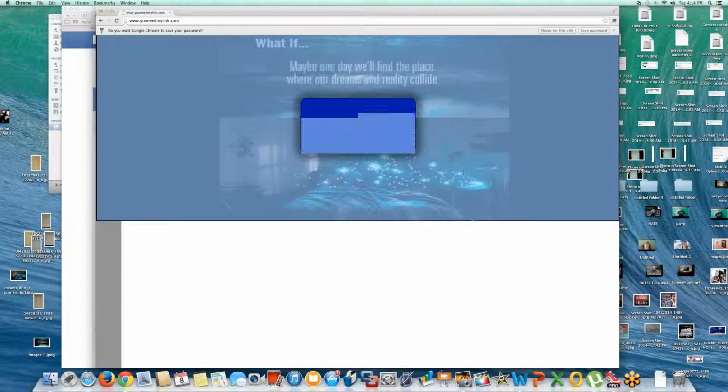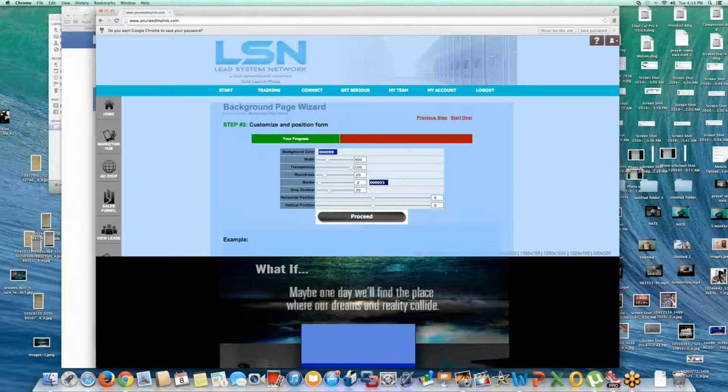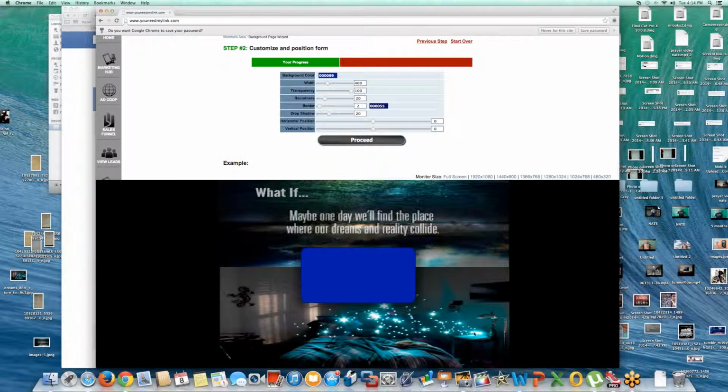As it says, "What if maybe one day we'll find the place where our dreams and reality collide." I'm just gonna move it down so you can see a little bit better. Then I got the little bed with the dreams coming out of the notebook. Now, here is where you actually want to go ahead and change.